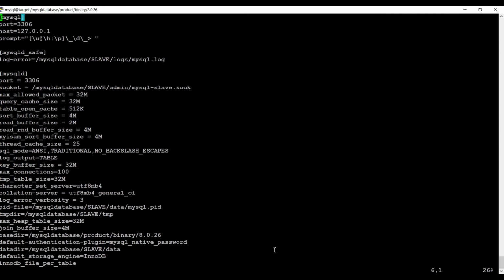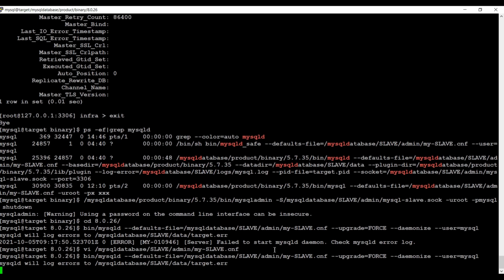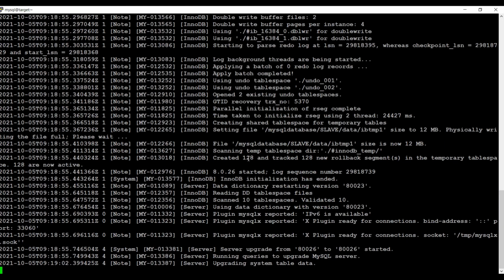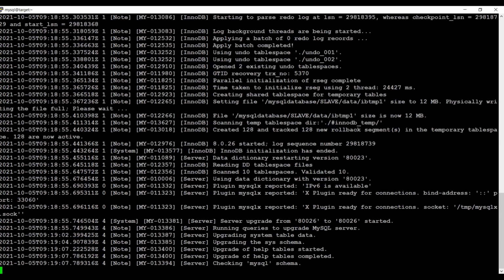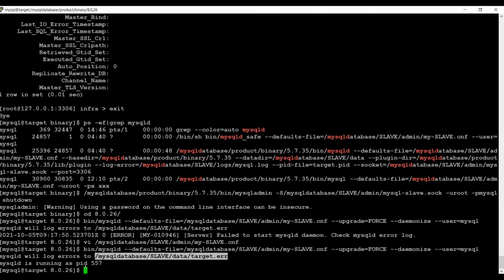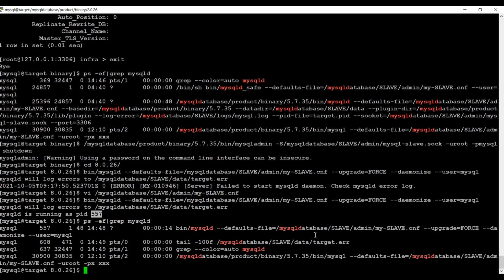So this is the query_cache_size. Let me just hash it out in here, and let me again start the upgrade. I hope this time the upgrade will proceed smoothly. Running queries to upgrade MySQL, and you can see the logs and everything from here. You can see that it is running with PID 557. So my database is currently running fine, right?